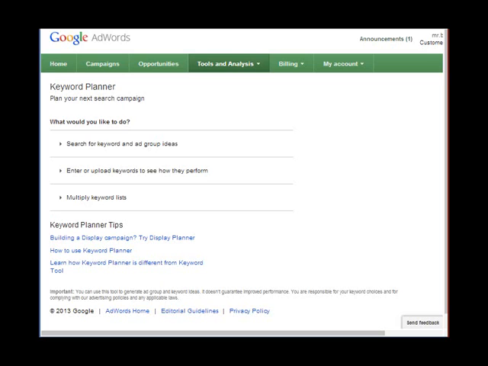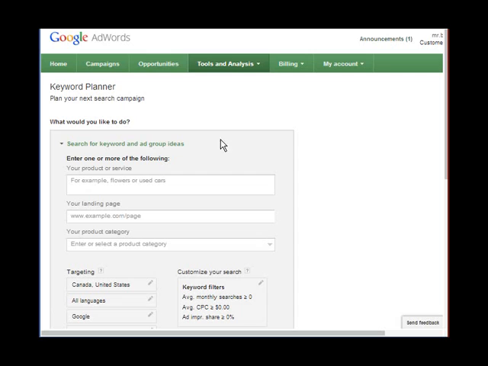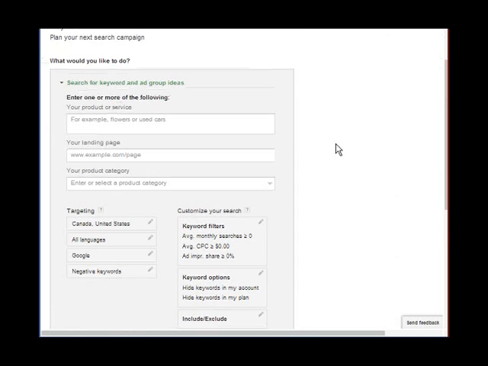All right, so this is what you see when you see the Keyword Planner, and it's going to ask you what you'd like to do. Search for a keyword and ad group ideas. Enter keywords to see how they perform. Let's see, I believe it's this one we want to go to. Yeah, this is the same kind of interface that we had before.